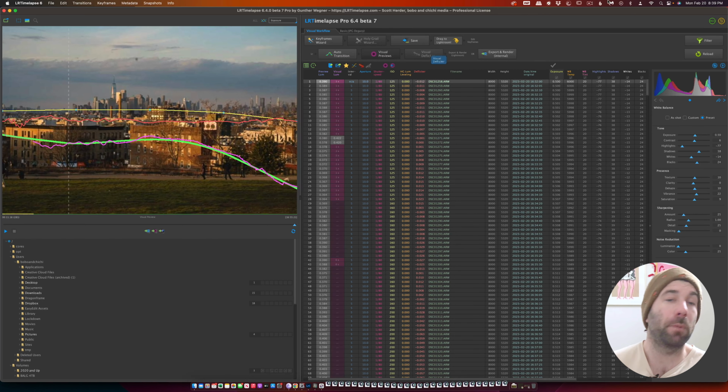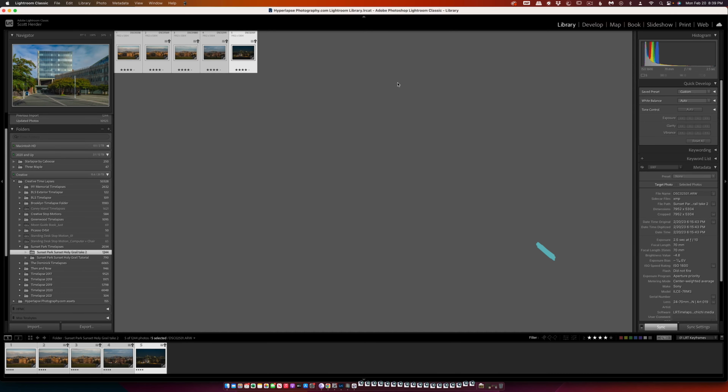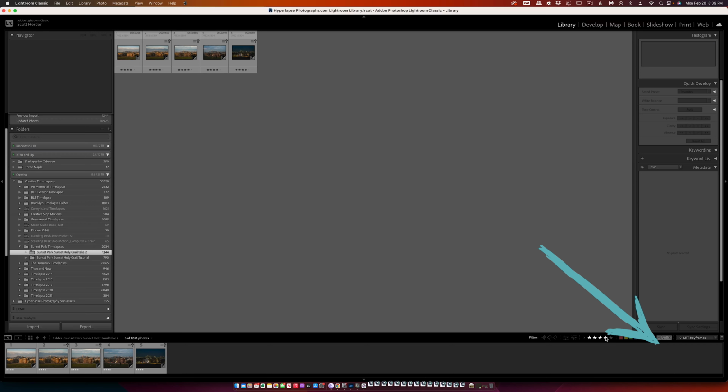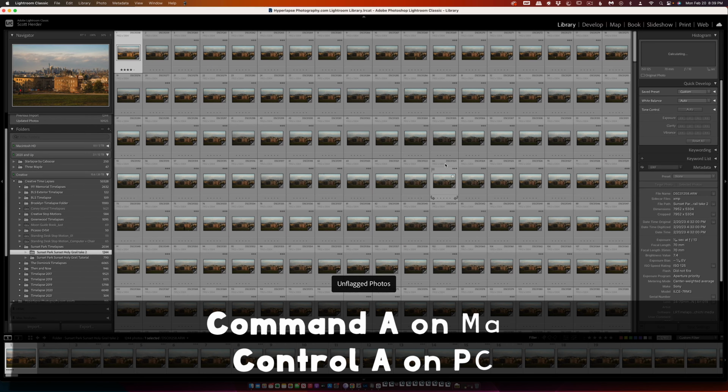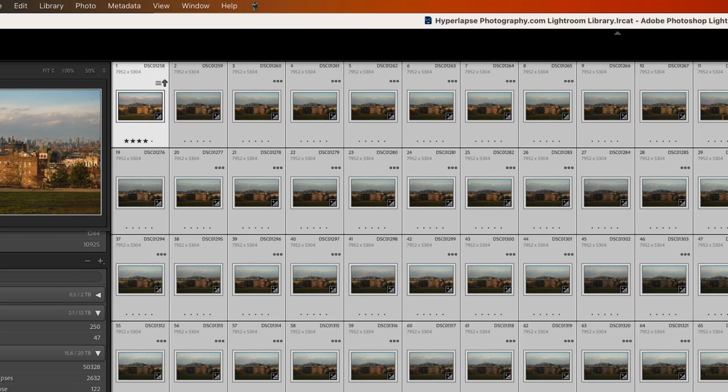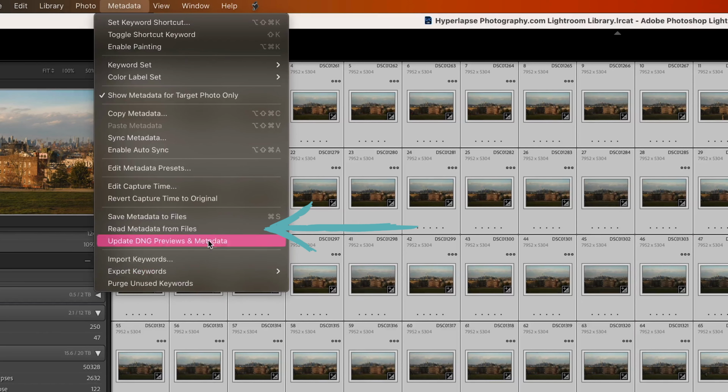So finally, when you're happy with all of your settings, we'll go into Lightroom, and at the bottom right, navigate to the LRTimelapse full sequence. Press Command A, or Control A on a PC. Then navigate to the metadata and read metadata from files.